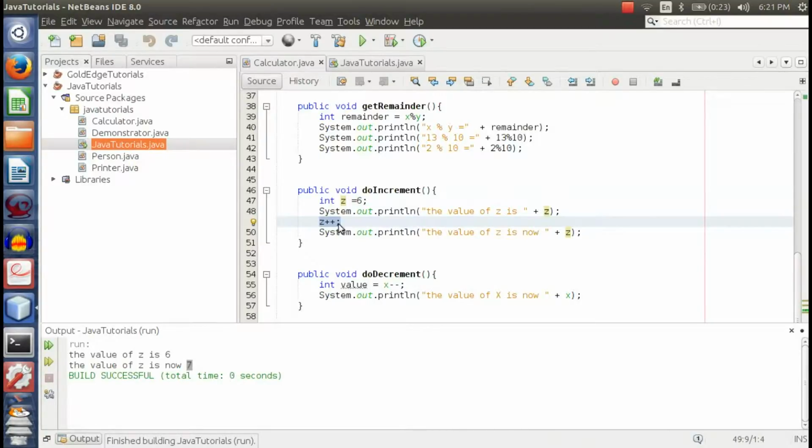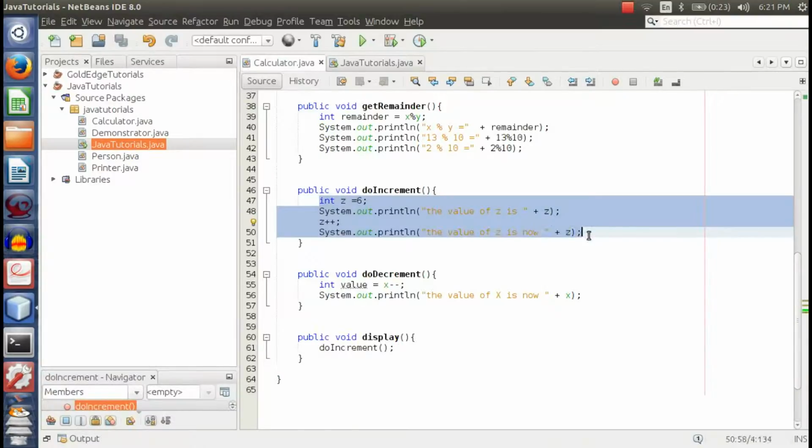So the increment operator always adds 1 to a value. In this case, Z is 6, and after we apply the operator, Z becomes 7. If Z is 21, we apply this operator, Z becomes 22. And just like that, it always adds 1 to the value. Now, let's see how the decrement operator works.